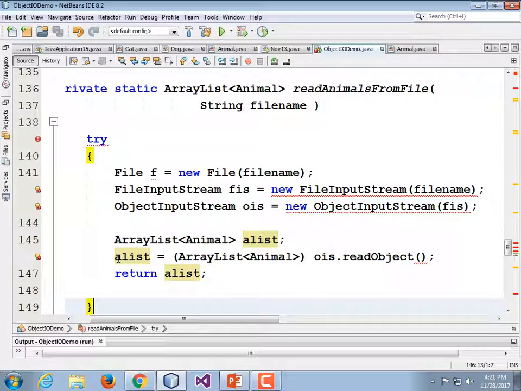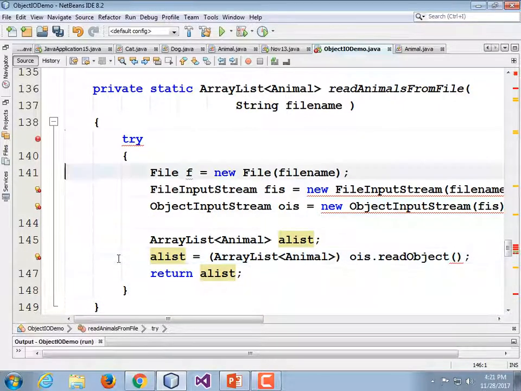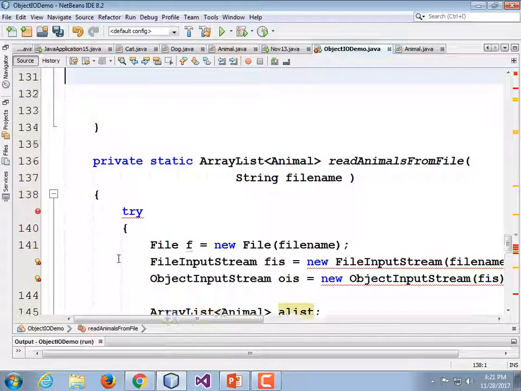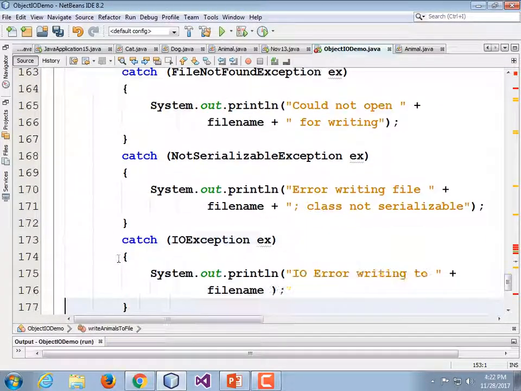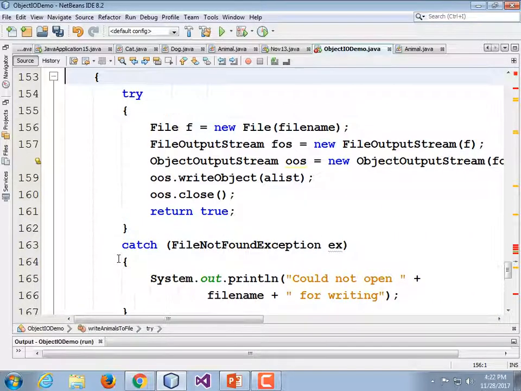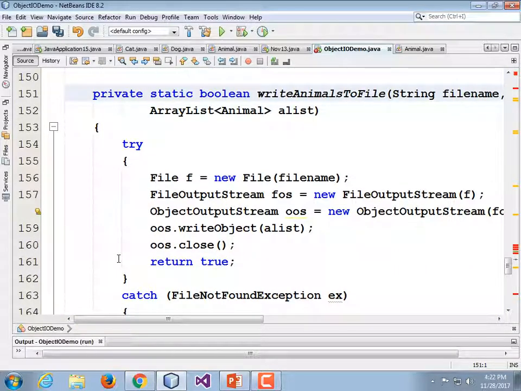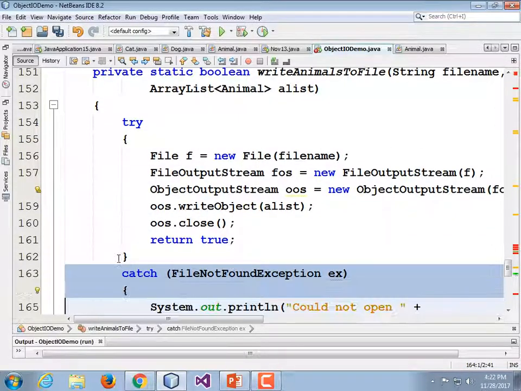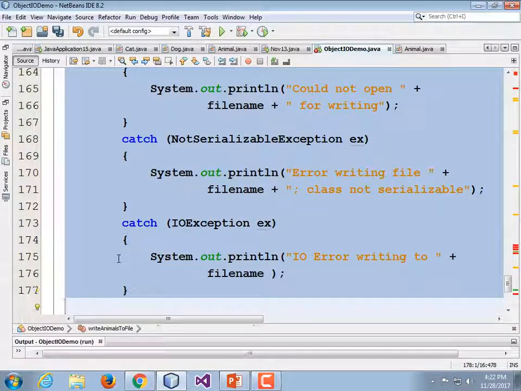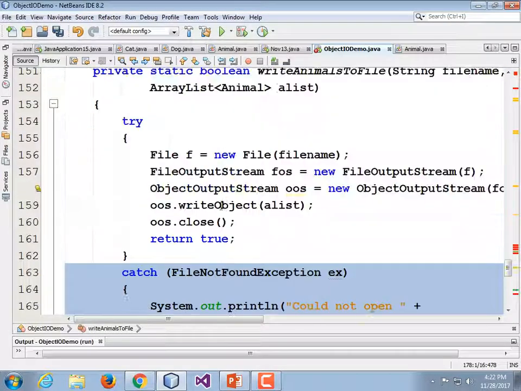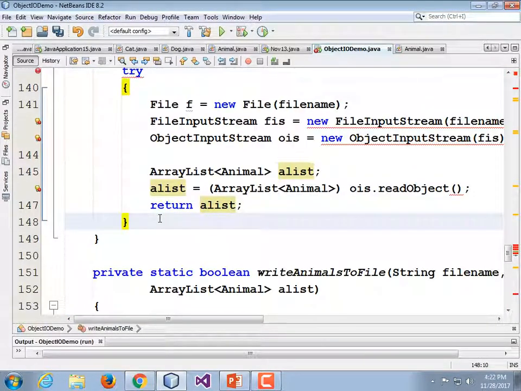Okay. But we have our exceptions to catch. Why don't we just copy our exceptions from the other code? Find your code with the exceptions. Here's my WriteAnimalsToFile. I'm just going to copy all those exceptions, and I'm going to change the word write to read on them. So FileNotFound, NotSerializable, IOException. I'm going to copy all of those from the WriteAnimalsToFile, and I'm going to paste those into my ReadAnimalsFromFile.